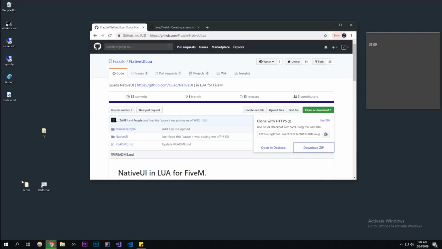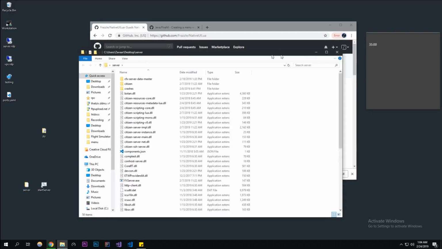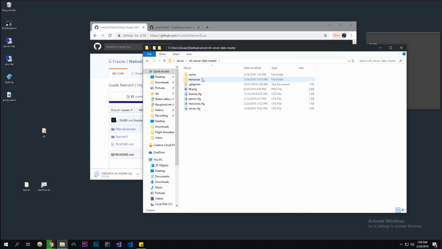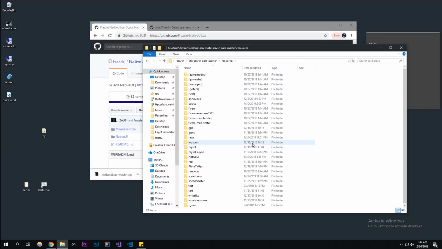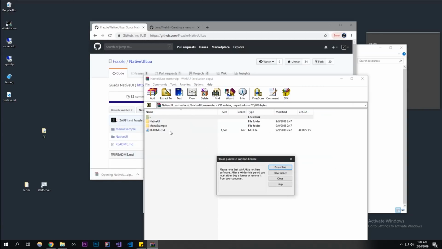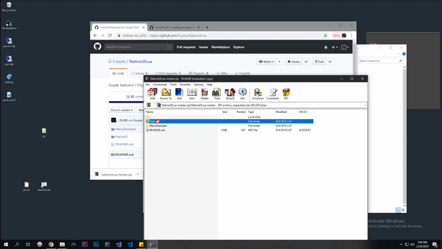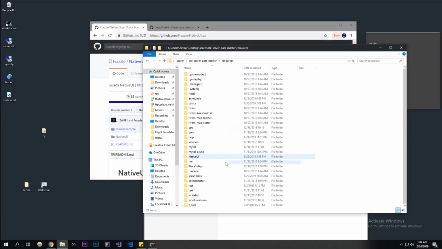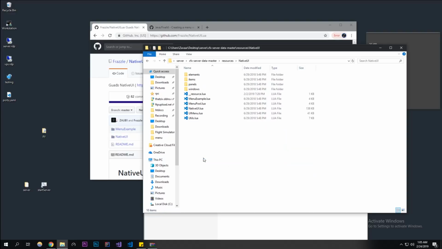Download it. You're going to go to your server folder, go to resources. Delete the cache just so it'll start fresh. Go to the resources, and in here you just want to move NativeUI into here. I've already done it. Ignore the new resources that's in here, that's for testing. Future videos maybe. Who knows? NativeUI right here.